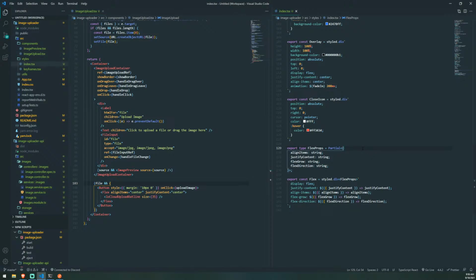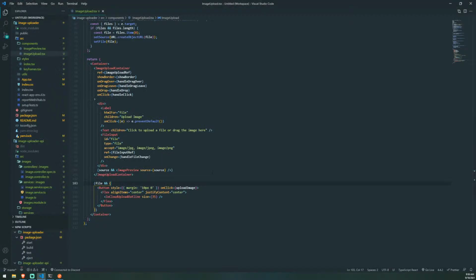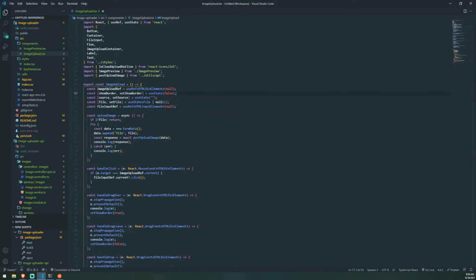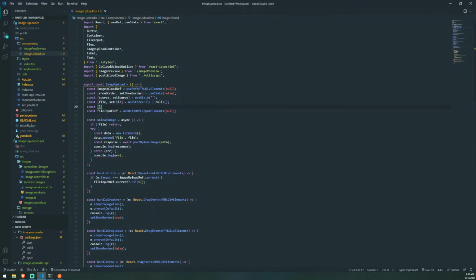Cool. All right, so whenever we click on the image, we're gonna set the loading state to. Okay, so what we're gonna do is we're gonna create a state variable, and this state variable is gonna be responsible for keeping track if we're loading or not.